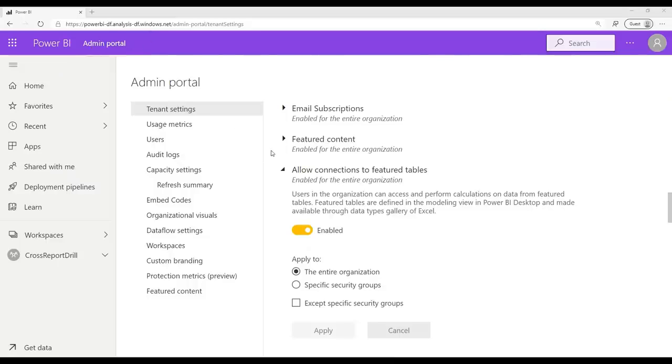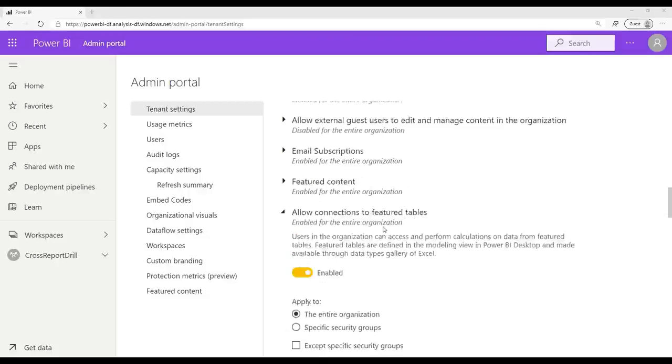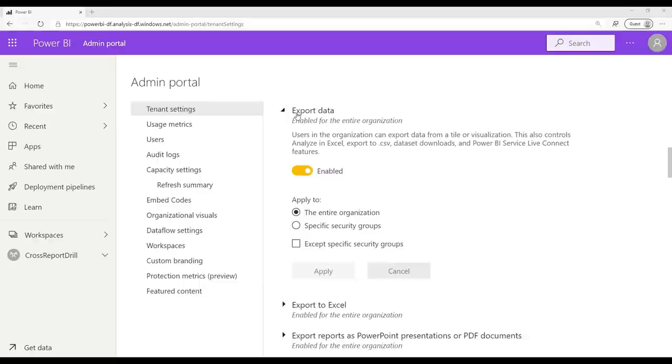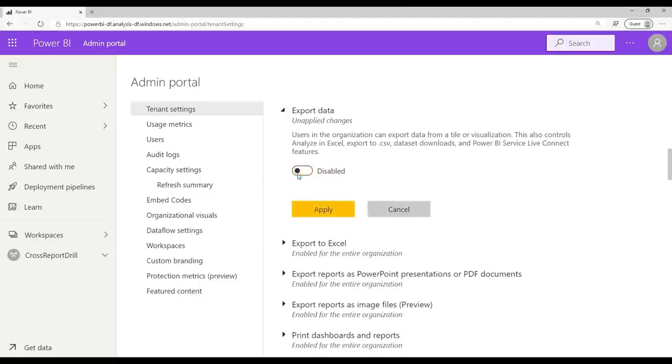Now, to configure all of this, you can actually go into the Power BI admin portal and use the Allow Connections to Featured Tables property to determine what's right for your organization. By default, it's enabled, but you can disable it. Also, if you change the Export Data property and you disable it, then that actually disables the Featured Tables feature too.